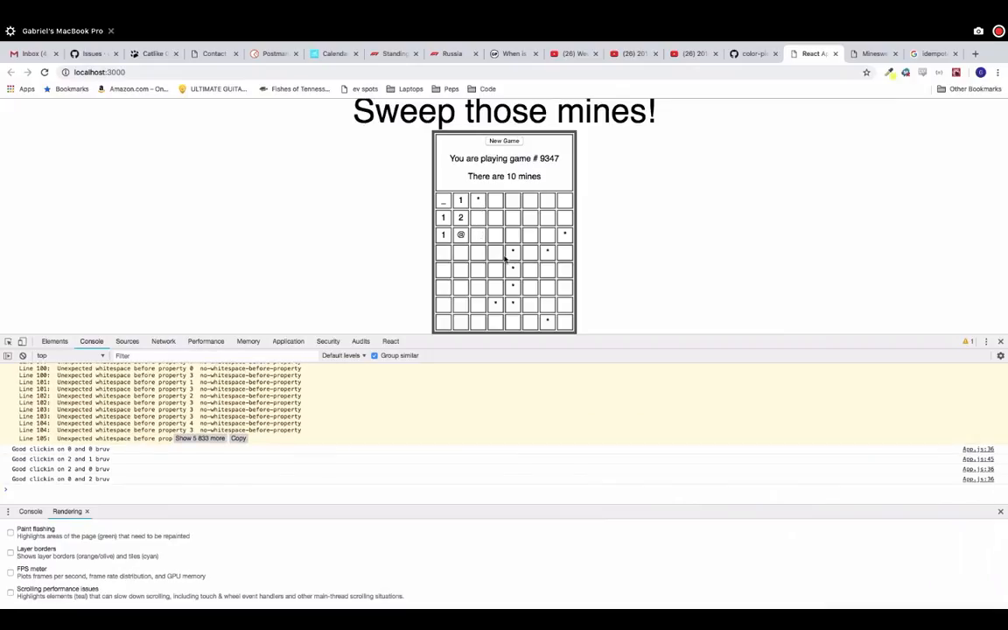So there are other things we could do, like maybe we make it so that you can't click on something unless you're playing a game. Maybe we don't want to say you are playing game number 1 while we're doing this. We can work on some of those fancy user experience bits. Let's do the thing that I think tripped a lot of you up. Let's do the mapping.